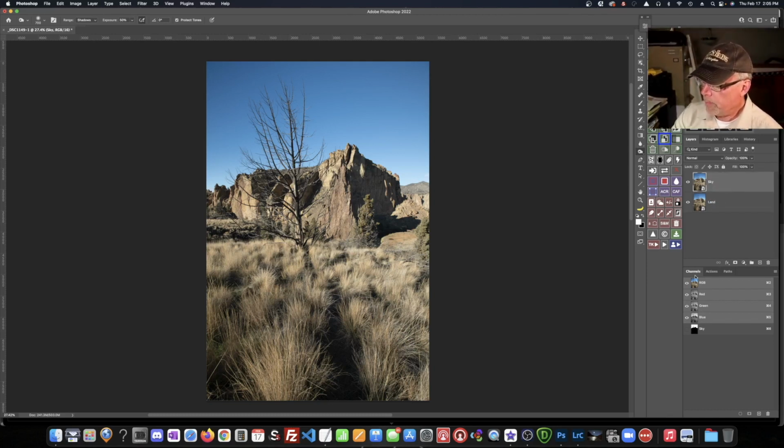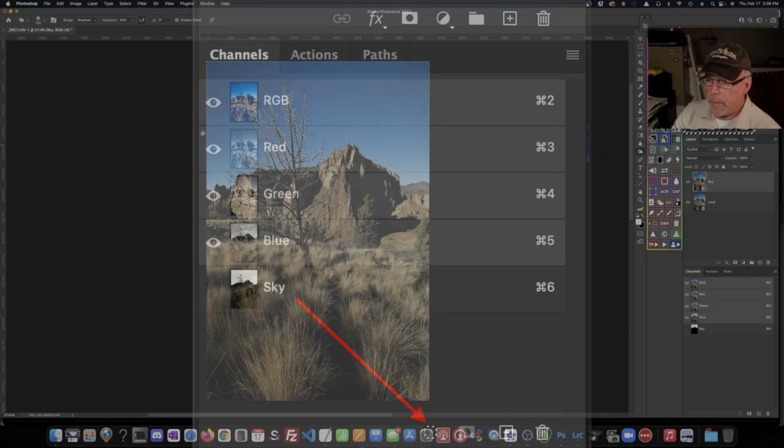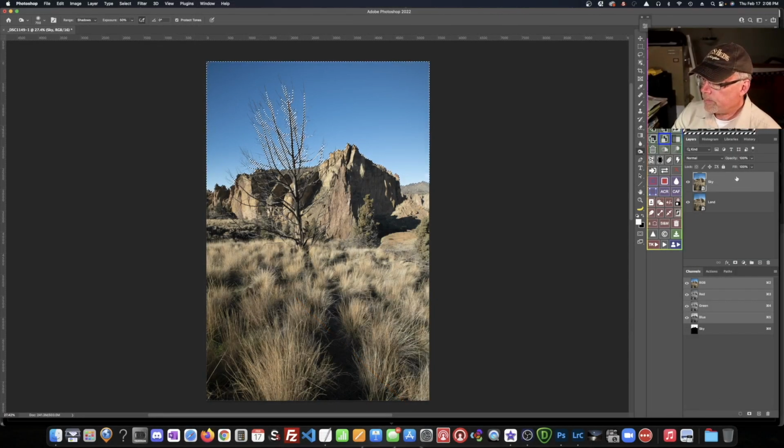And so I'll activate the sky layer, and I'm going to drag the sky channel down to the load channel as selection icon at the bottom of the channels panel. So we'll drag it down there, and now my marching ants are active. So I have an active selection. Sky layer is active. Click on the add layer mask icon, and it applies that selection as a mask to the layer. Now I've effectively separated my sky from my land, and I can make edits independently.